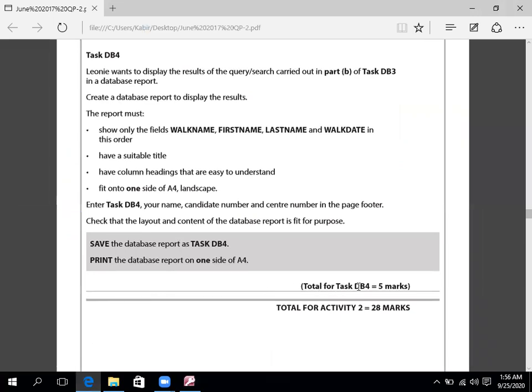So total for task DB4 is also 5 marks, and total for this activity is 28 marks.